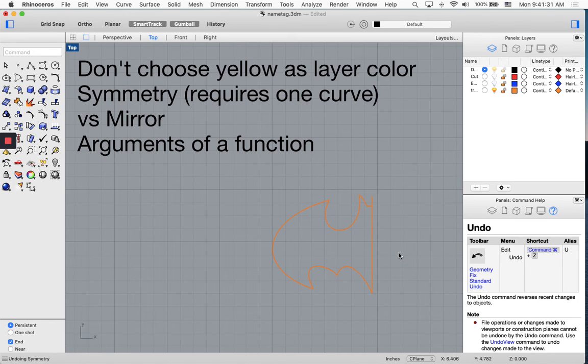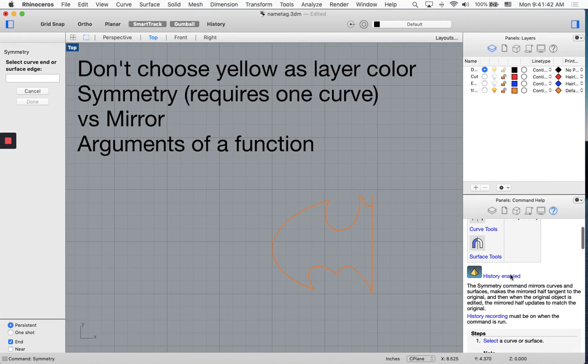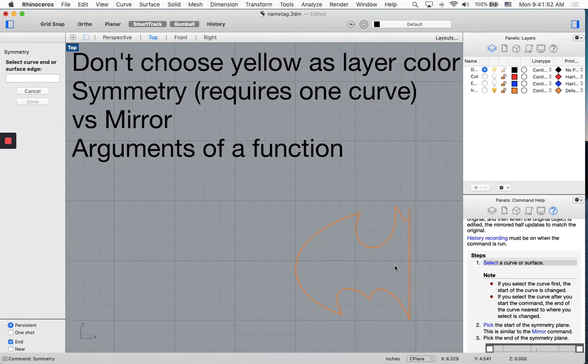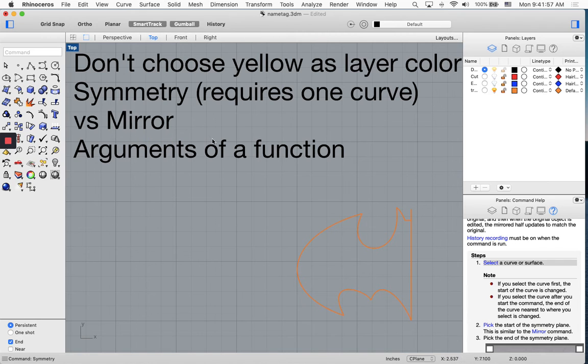All right, so what I found out, and sometimes you just have to play around, explore with the tool. I've got the explanation of the tool, right? It says select a curve or surface. So a person might say, oh, that must mean it has to be one curve. And just for some vocabulary here, when we talk about these functions, symmetry and mirror, they're each functions or tools, and in programming that's called the argument of a function. What's the input that this symmetry tool will take?